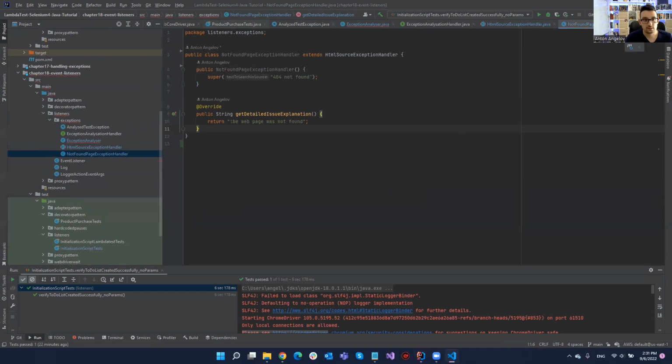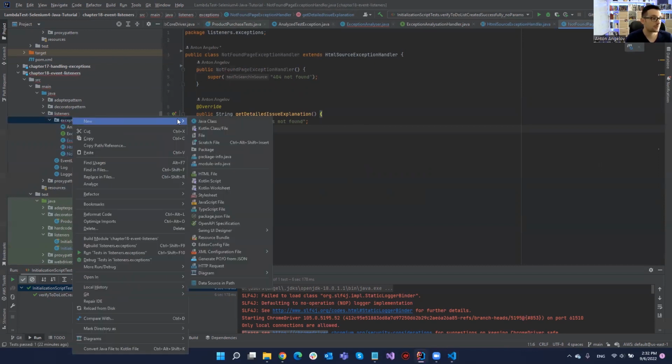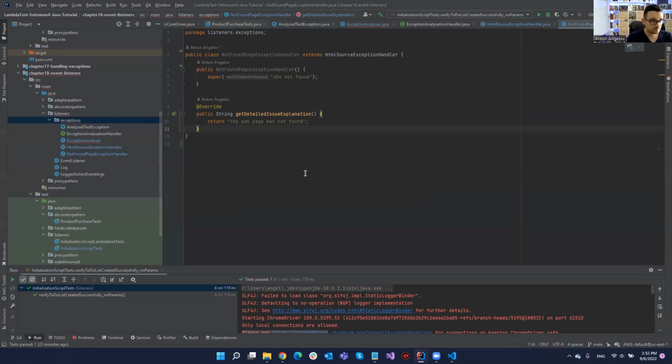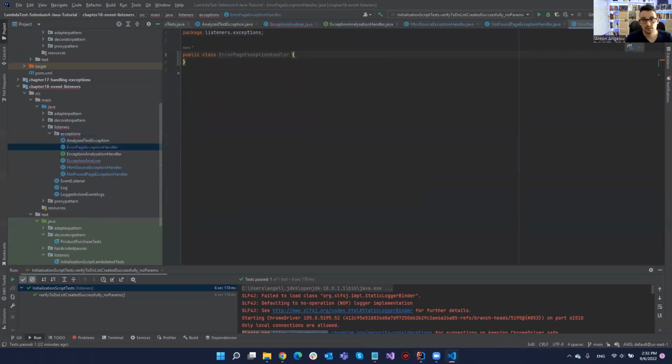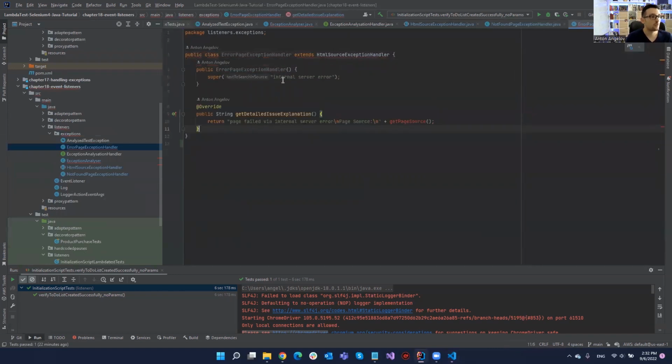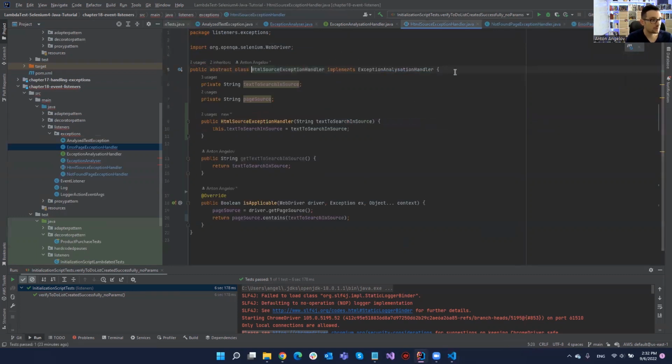What else? Maybe we can do one more for checking for error pages, right? Here again, we need to extend from HTML source. As I said, this is why we did it like an abstract class. And we need to call the constructor where we are searching for internal server error, and then we don't have, let's see.